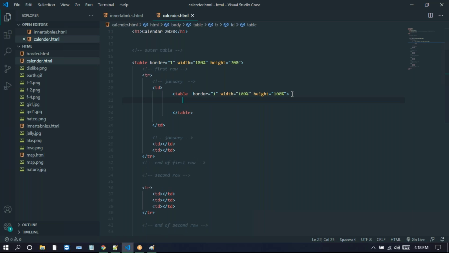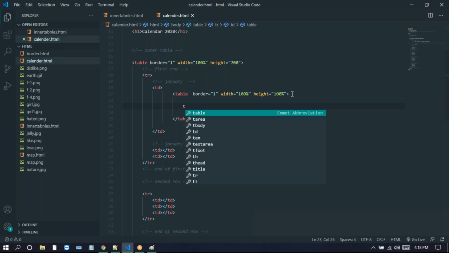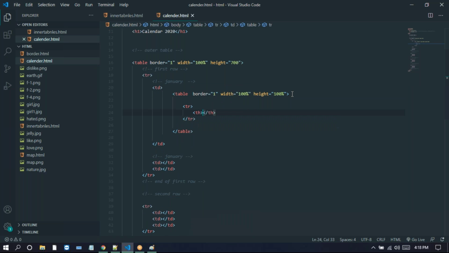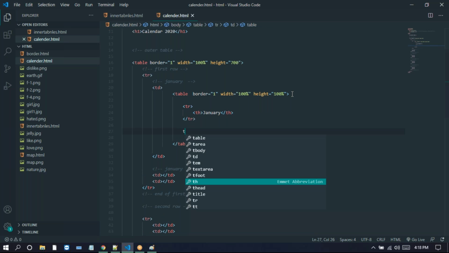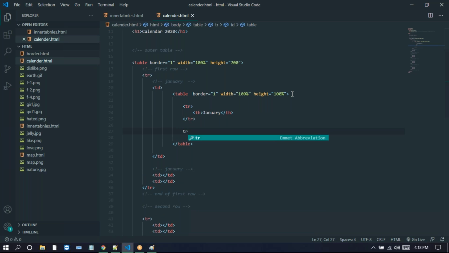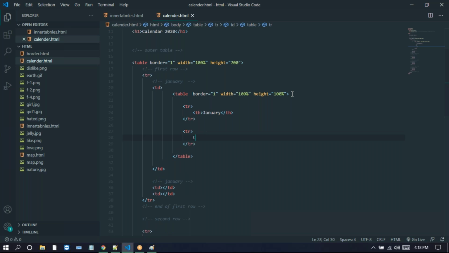Look at this: the January month has a January title, right? So I'm taking the TR, and in it a TH, and in this TH we write the January month. Next, we have 7 days per week, so we take a TR to create the 7 days.